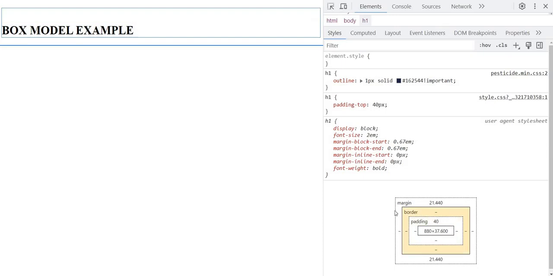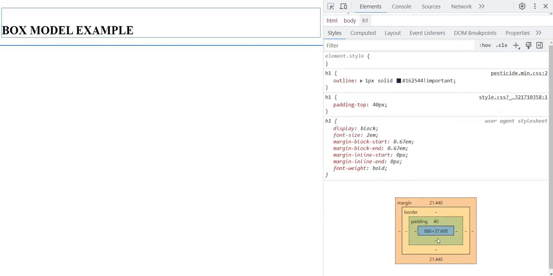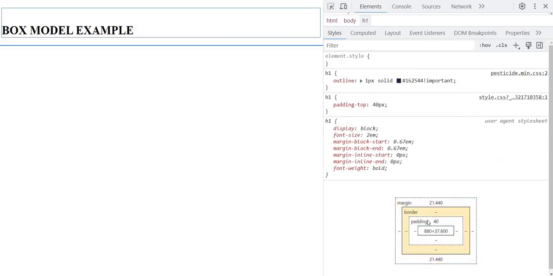Notice how we have been able to enlarge this element box because of padding. So we enlarged this because of padding. So we added padding to the top.